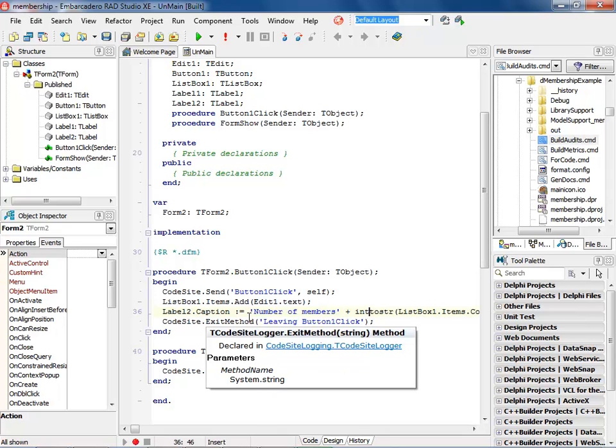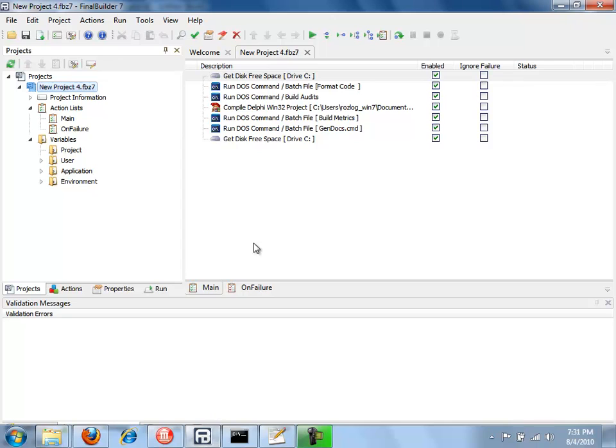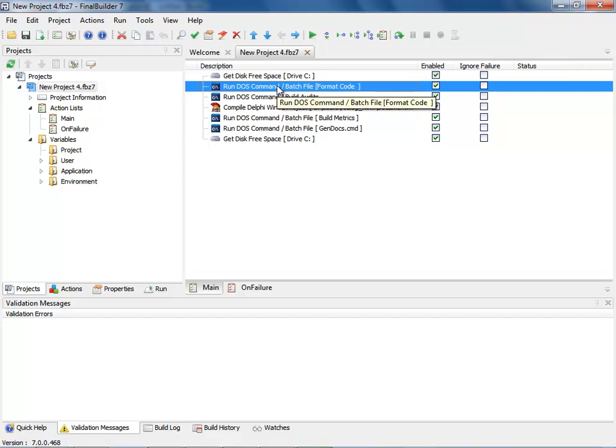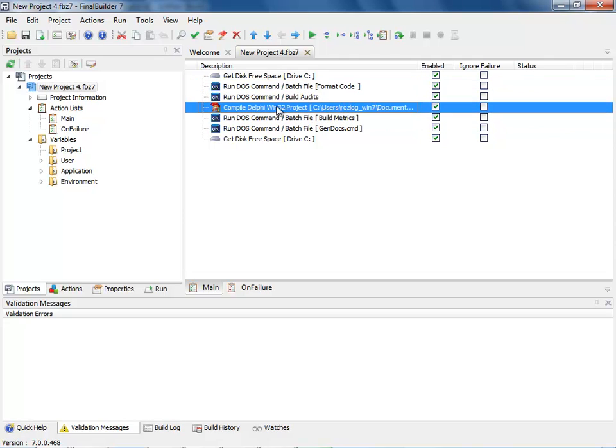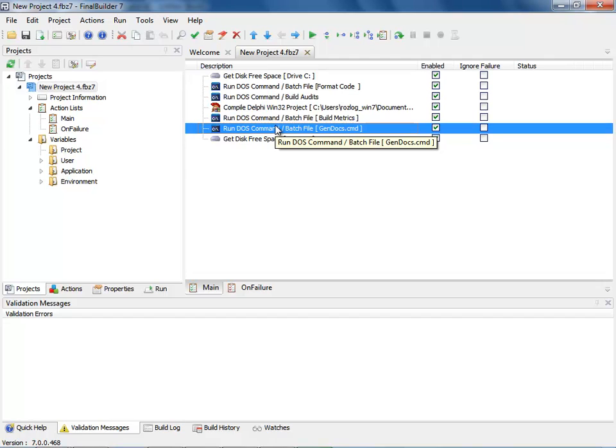Where I can really take advantage of this is with FinalBuilder. Let's go out and take a look at what you can do with the FinalBuilder project. So here I have a FinalBuilder project that I've extended that we did in the first example. I get my disk space. After that, I want to format the code to make sure that it's always correct. I then want to run my audits because remember, the audits can be run on code that does not compile. I want to then compile it. I want to build my metrics after it's compiled. And then I want to generate my documentation and then finish.